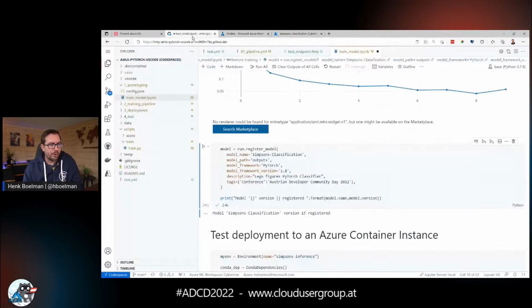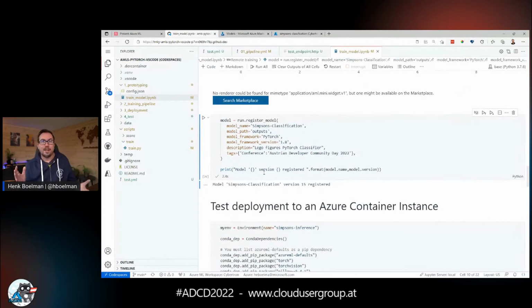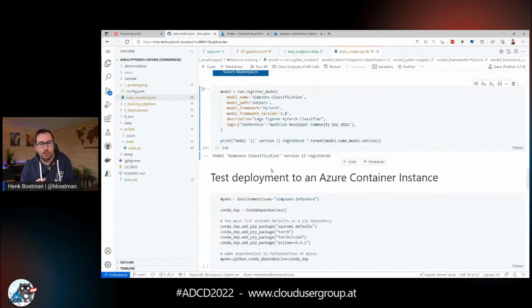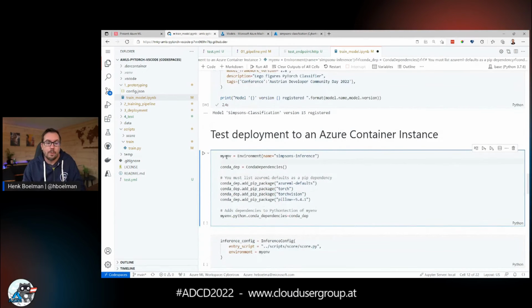So now that we have the model there, we actually want to see if it works. The easiest way is we pick up the model, create an environment, and deploy that environment to an Azure container instance. For this, I'm not going to use a curated environment. I want an environment that I know exactly what is in. So I'm going to create an environment called Simpsons Inference, and I'm just going to add the packages I need.